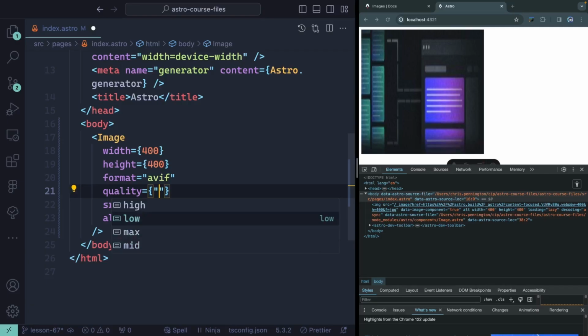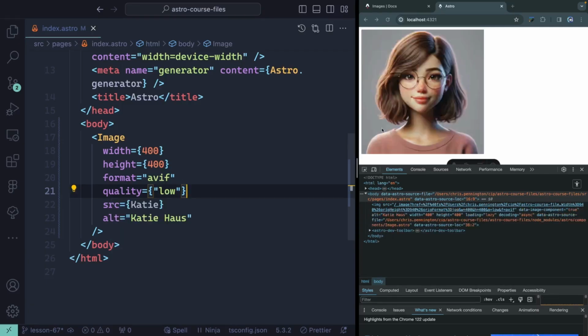So let's pick something like low, and I'll refresh this, and we should have Katie right over here. You can see how low is a lot different from something like mid, and even way different from something like max. So if you're really wanting to optimize your images, that's a nice way to do it. Obviously, that also changes the file size.